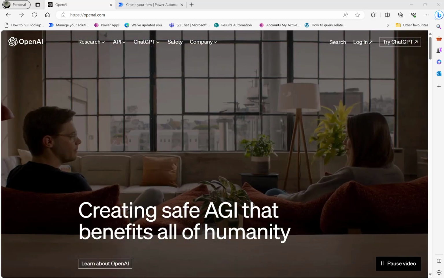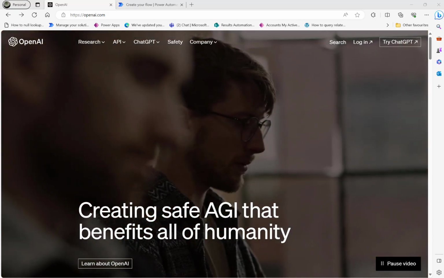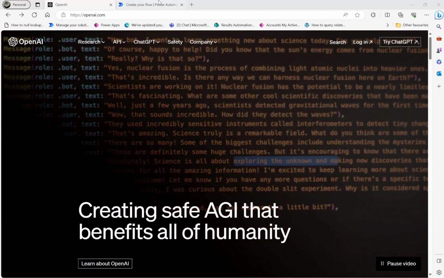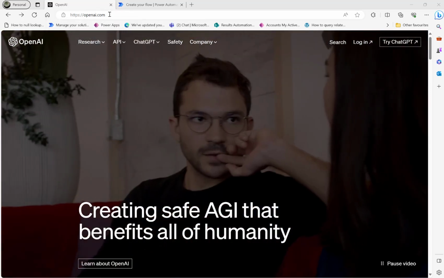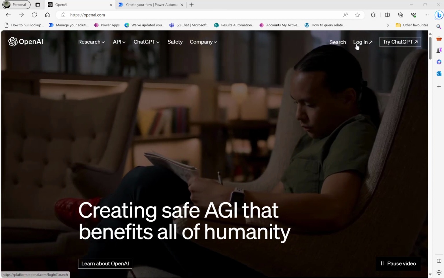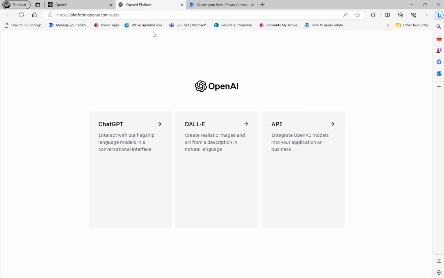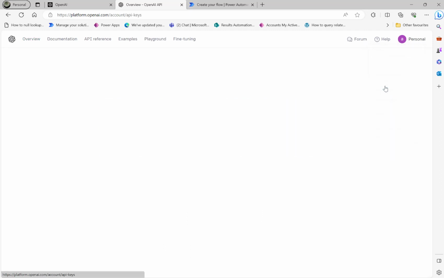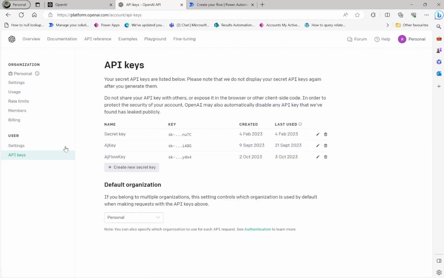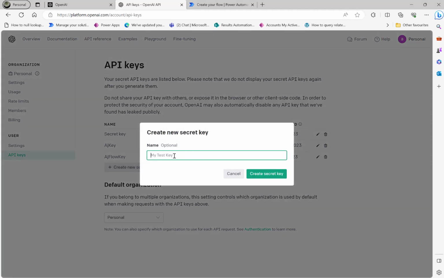Hi, in this video we will have a look at how to access OpenAI API via Power Automate. So here is a site for the OpenAI. First thing you need to do is create an account with OpenAI. Then select the API menu. Then here under your profile you can see view APIs here. Using the create new secret key, you should be able to create a new key here.